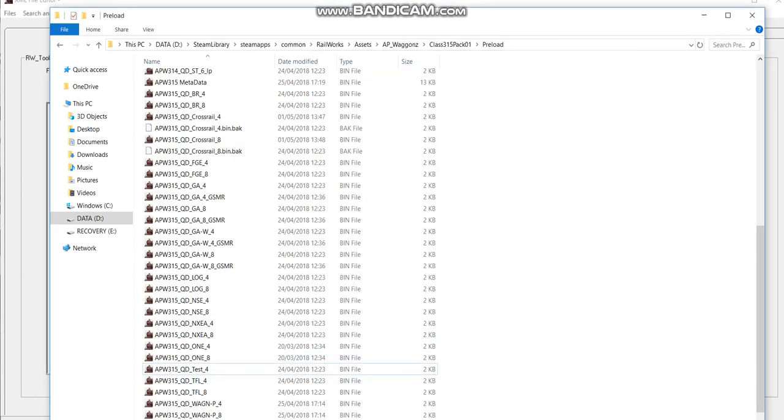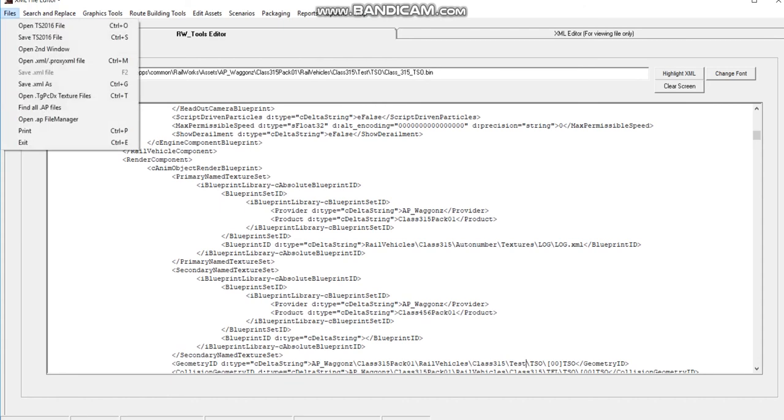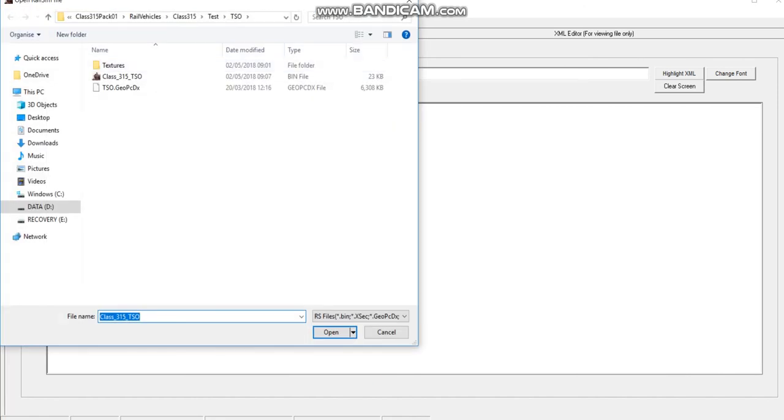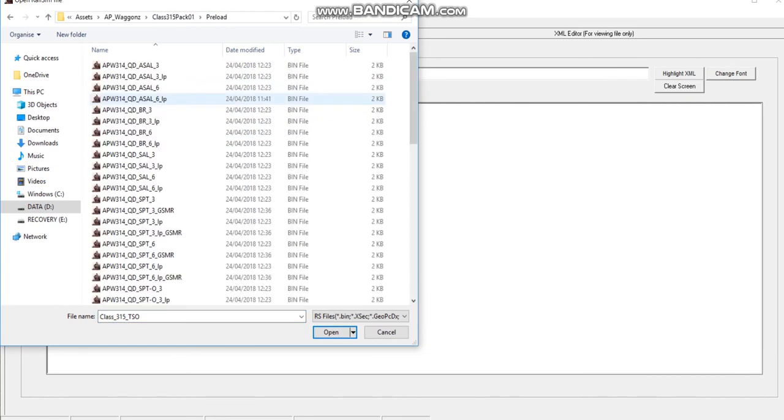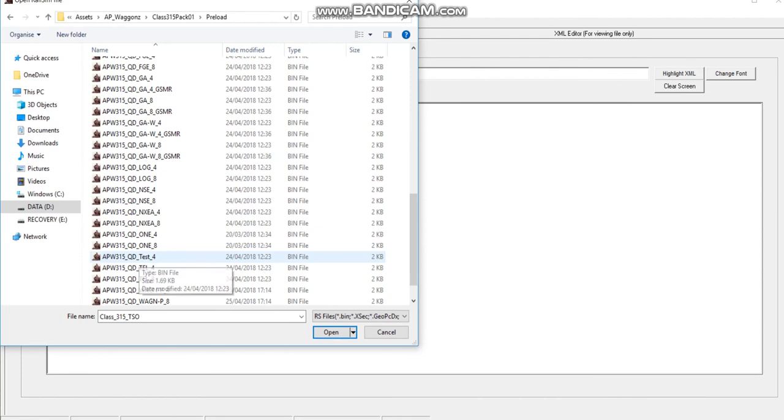So I'm back where we were, as you see the preload. Now we come out of that, minimize that. Now we're going to open some texture files. This is where things are going to get fun. We haven't actually done that yet, we don't need texture files yet. So you open the TS2016 file, click on the pack folder and then go on preload, and then you just find your quick drive thing. Mine will just be one, but it's different amounts for different trains.